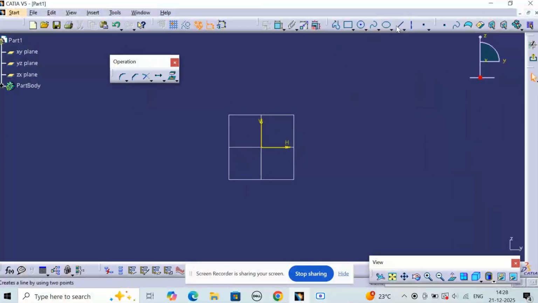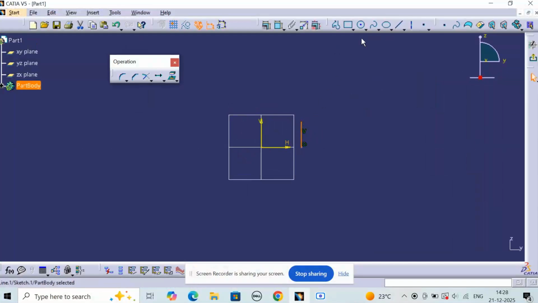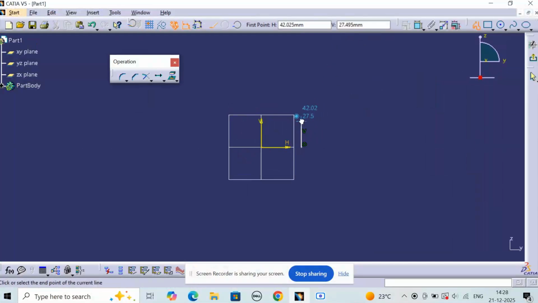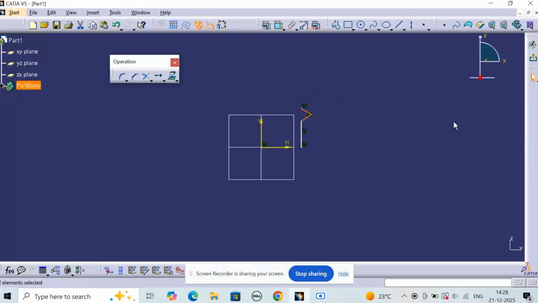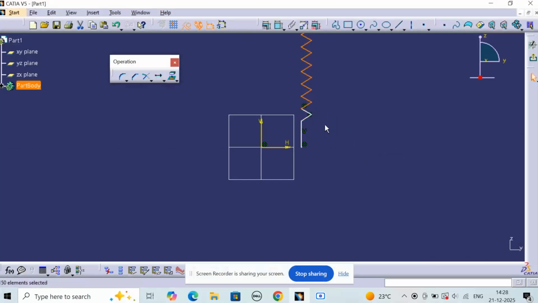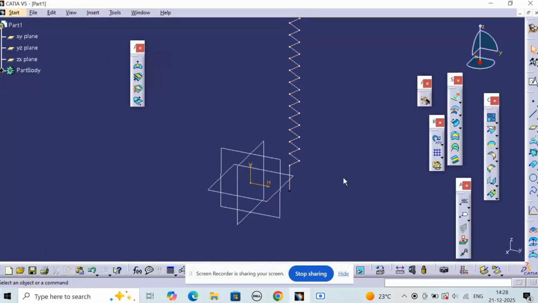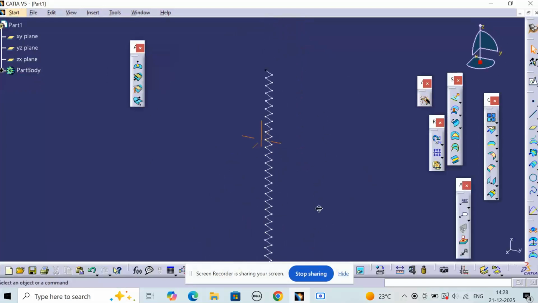Let us see how to use the wrap surface command. Create a sketch, exit, and then translate the feature by clicking the base point to the required point. Exit from the sketch. Now apply the sweep command.